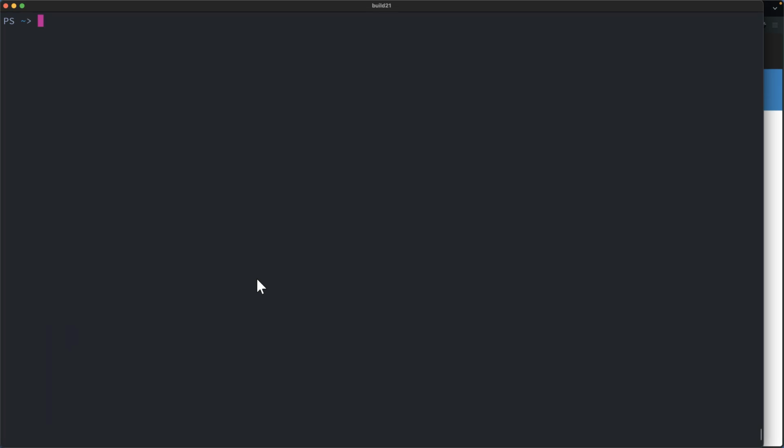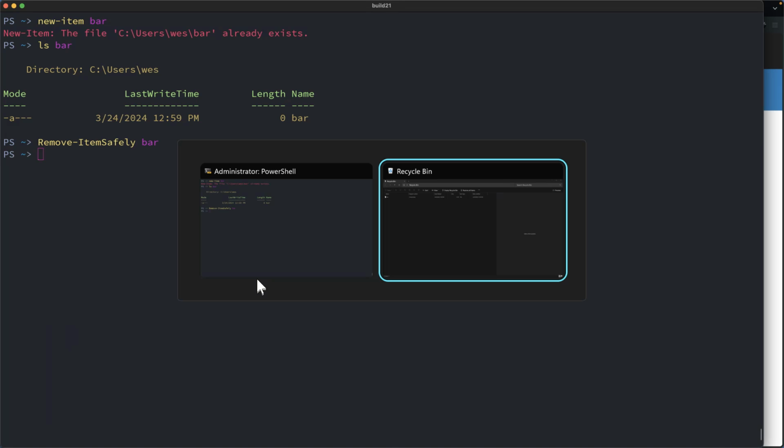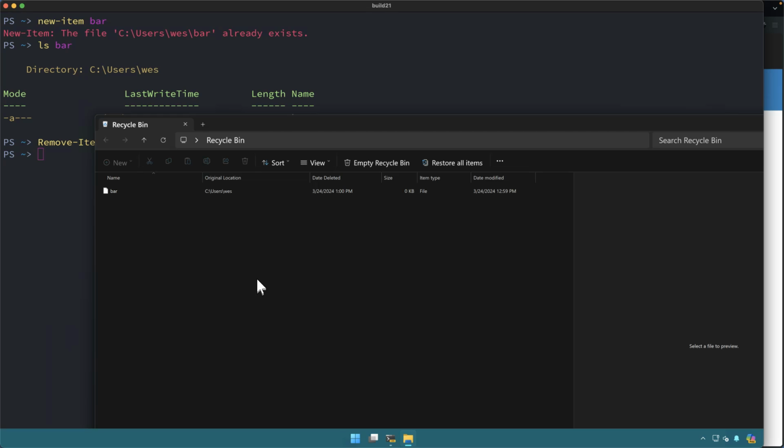All right, once that's installed, I can make a new item called bar. Already exists, that's great. So ls bar. So now instead of remove item, I could do remove item safely. Put in bar. And if I look at the trash here, you can see there's the bar file.